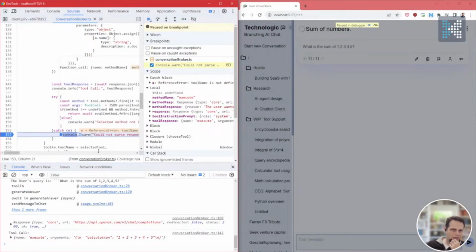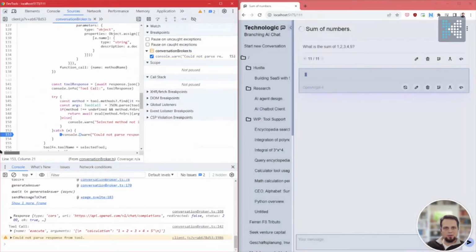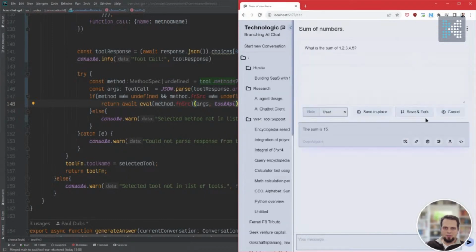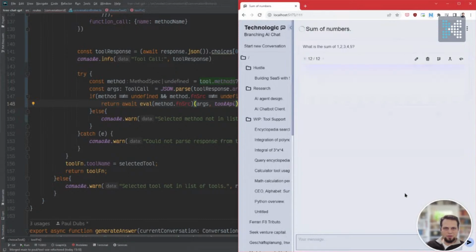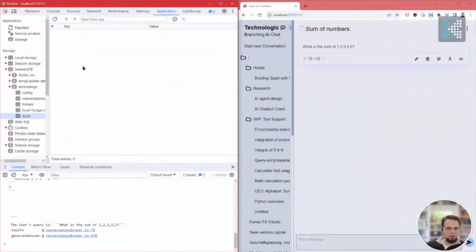And it is still complaining. Okay, that makes sense because now it has loaded that stuff from our index.db. So inside here we need to clear the tools and reload. So when we save and fork this and run it, we get another try.